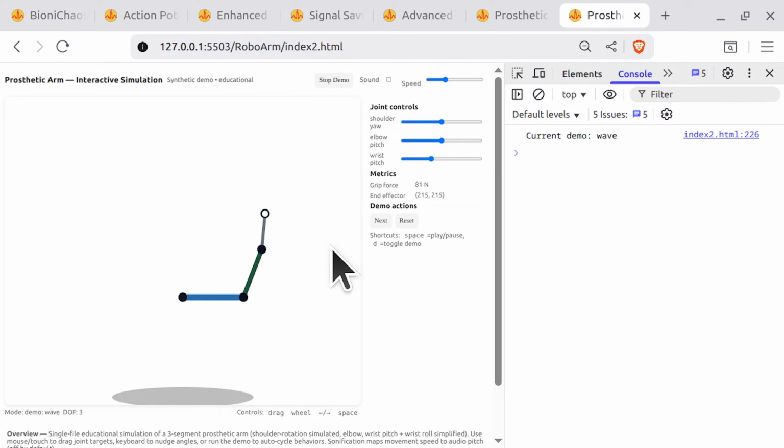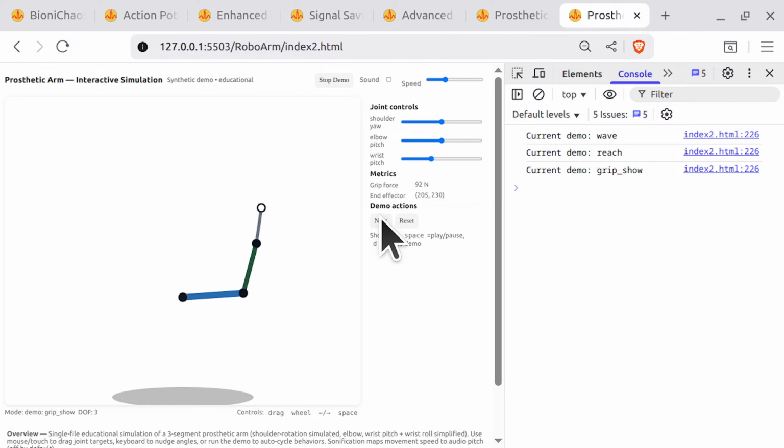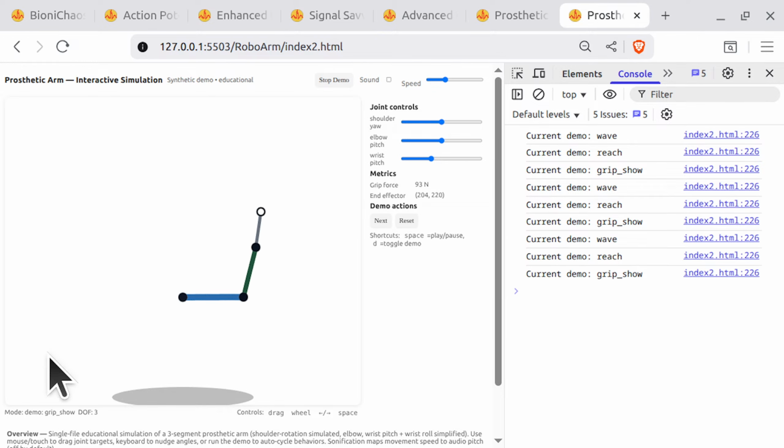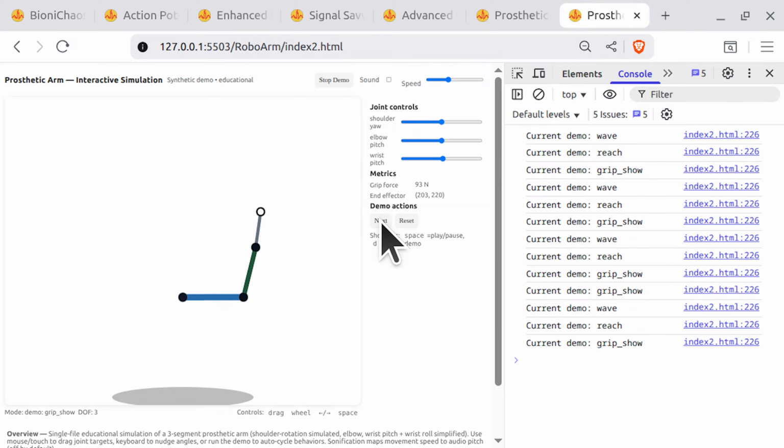So play demo. Okay, the demo is working. We have wave, reach, grip show. Okay, and it's being indicated currently, so that's good. Yeah, the sound obviously will be somewhat annoying. So we have a wave, we have a reach. What is the grip show? I don't know.